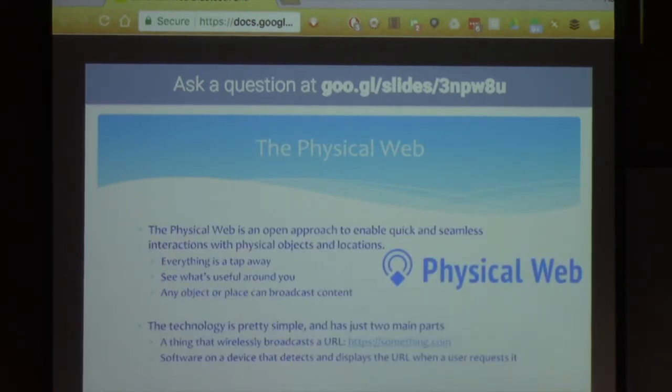Okay, so I'm going to talk more about, not on the hardware side. Let's move on to the physical web. Has anybody heard of the physical web? I was asking that a while ago. It's an open approach to enable quick and seamless interaction with physical objects and locations. Think about it, where everything is a tap away to see what's useful around you. Any place or object can broadcast content.